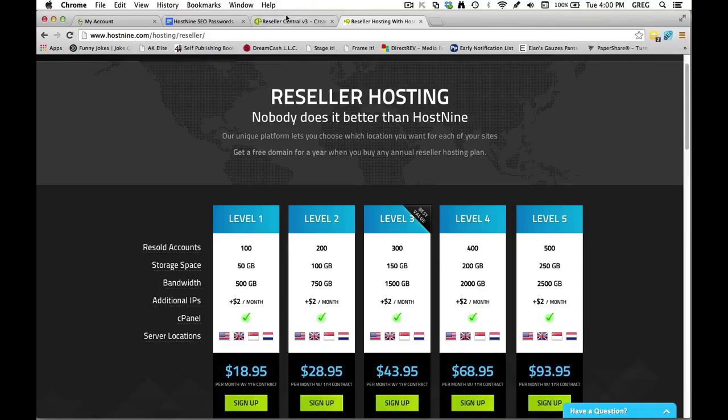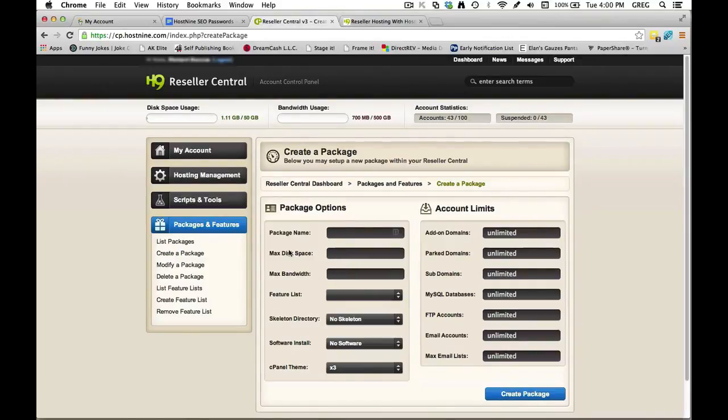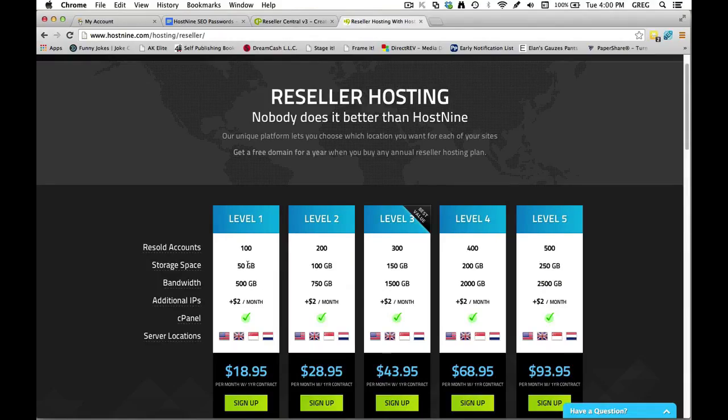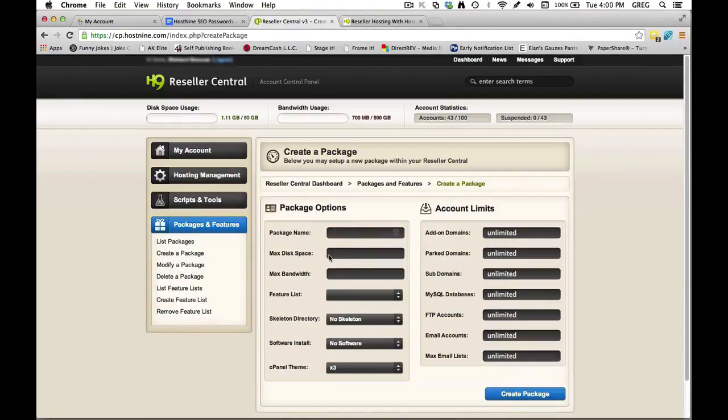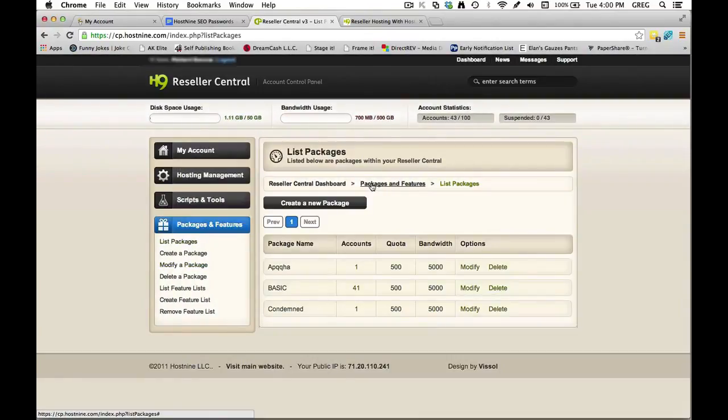So basically how I came to the max disk space and bandwidth, you can put whatever you want in here as long as it's relative to these figures here, but I basically just take these numbers here and divide by 100. Your disk space and your bandwidth are measured in megabytes. So let me just go into one of my packages. You'll see that what I typed in was 500 megabytes and then 5,000 megabytes for the bandwidth, and I've got a couple different packages.